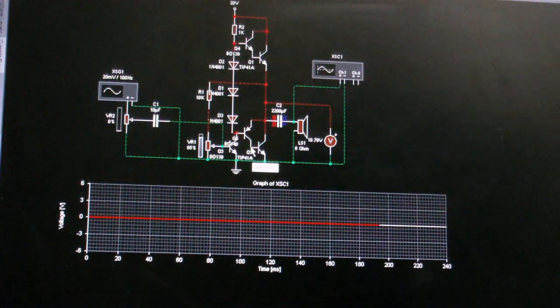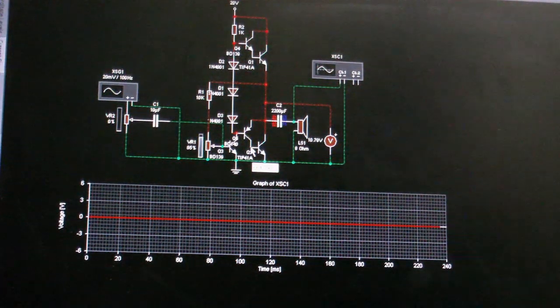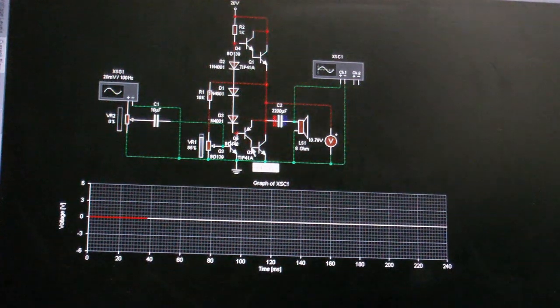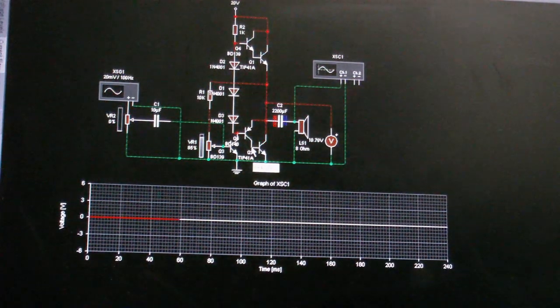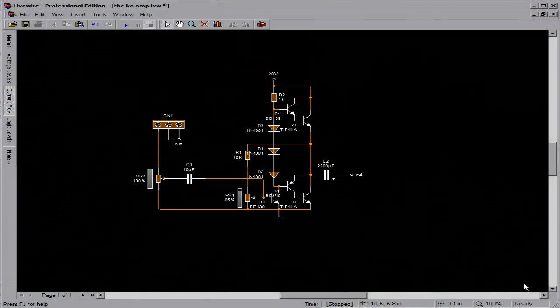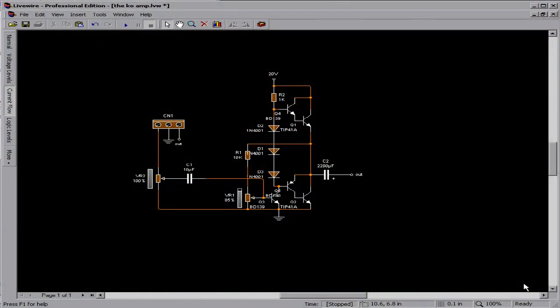And that seems pretty accurate. I've built the circuit in real life and got almost identical results. In fact, I've simulated quite a few circuits on this that I've built, and it seems to simulate those quite accurately as well.